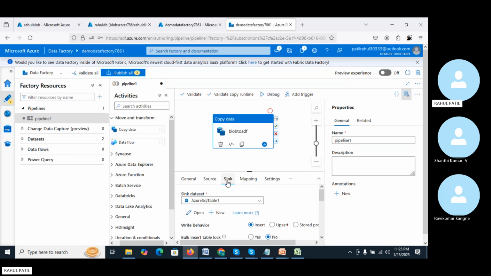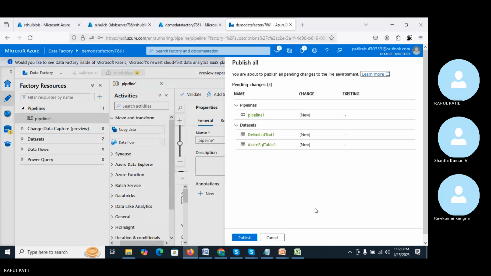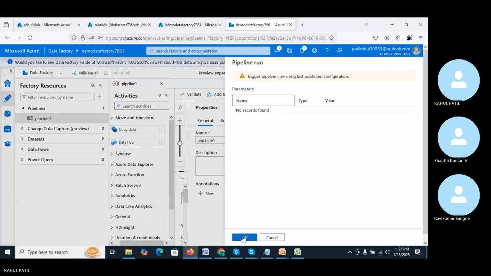Now I have to validate. So I click on Validate, then Validate All. After validation is completed with no error, I have to publish. So click on Publish. The publishing process starts deployment. After publishing, I have to trigger the pipeline. So now Trigger Now.